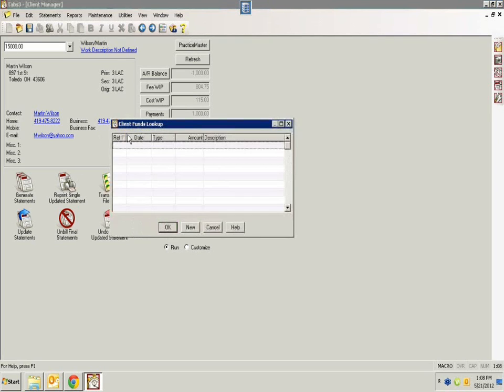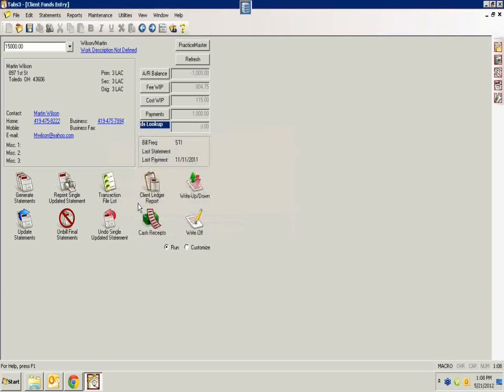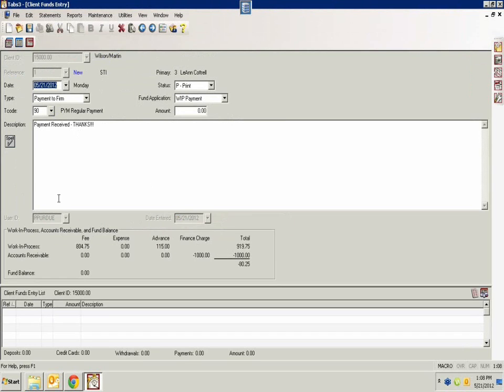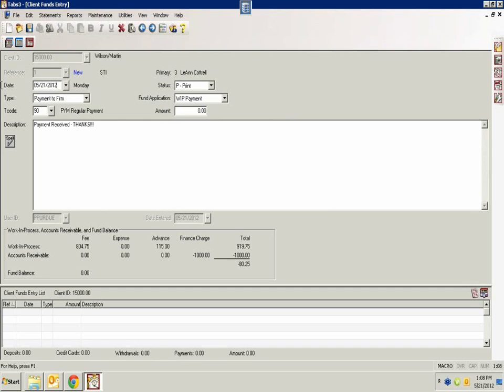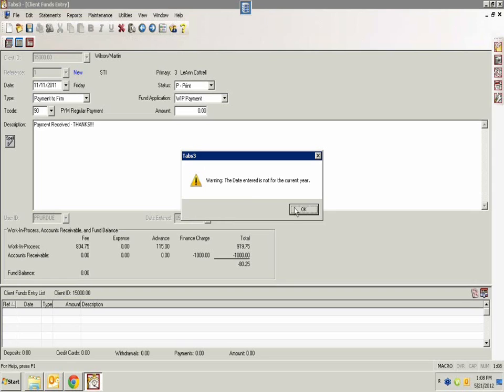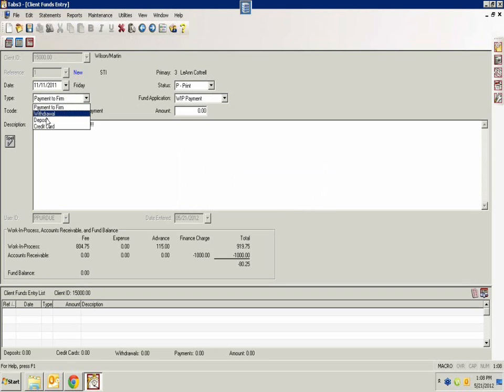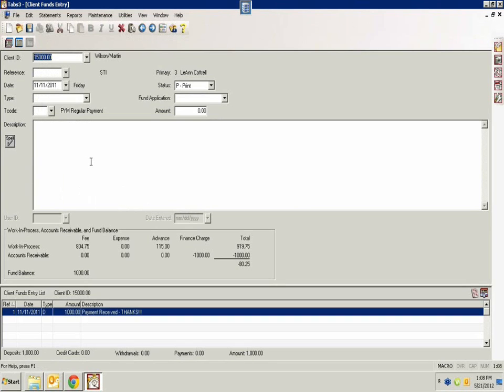If I click on client funds and I just say new, it's going to take me out here to my client funds screen. And here I can come in and I can put the date. You know, we can say that it's, whoops, forgot that we have a different date here for our system. So I can come in and I can make a deposit to client funds for that $1,000. And then that would sit out there in that account waiting to be applied. As soon as I prepare a statement, that'll automatically pay that if I set it up to do that, or I can manually do that.